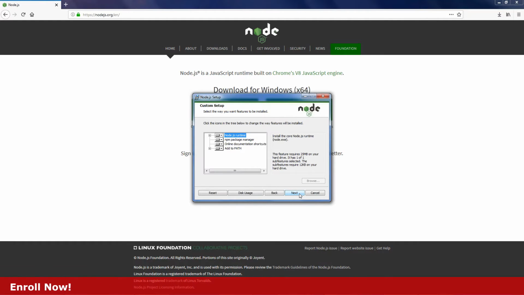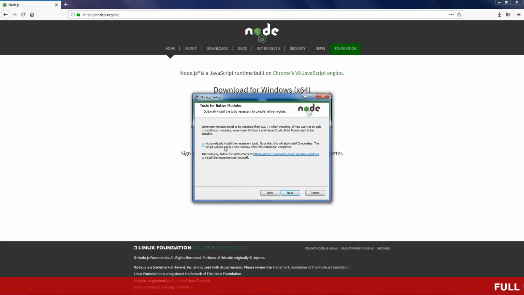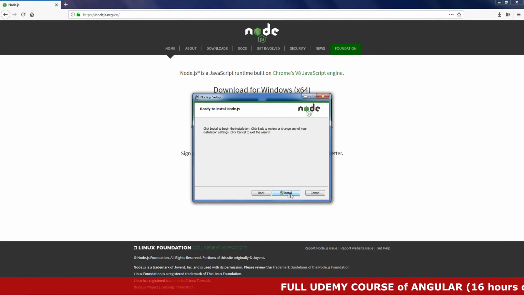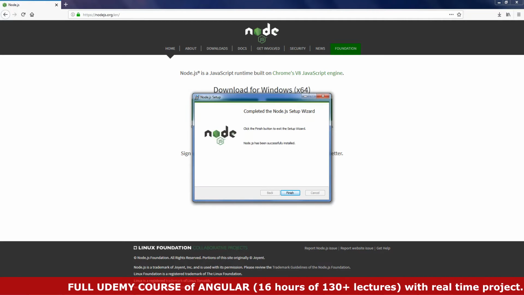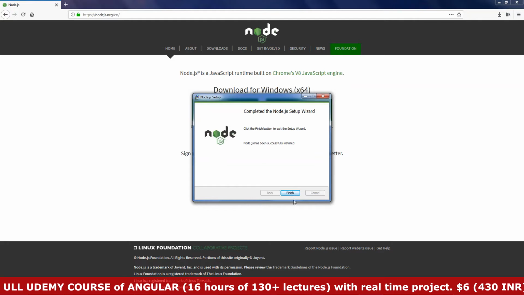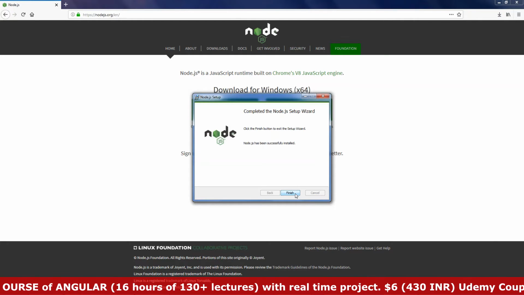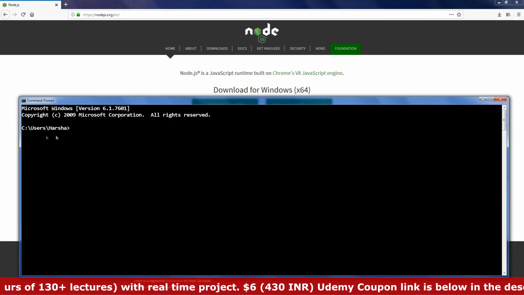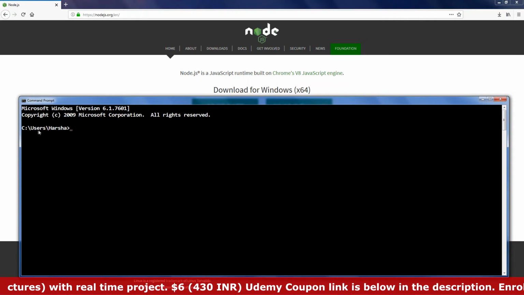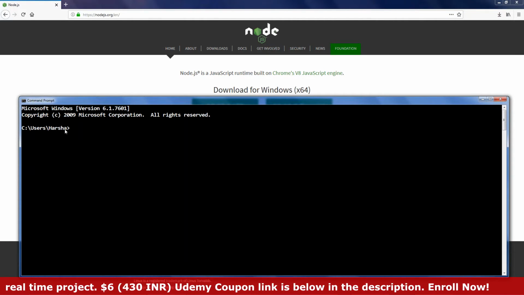Keep the default options as it is and click on Next. Uncheck the checkbox Automatically install the necessary tools. Click on Next and also click on Install. Node.js installation is completed. Click on Finish. Now open the command prompt. By default, your command prompt is located in C:\users\your name.